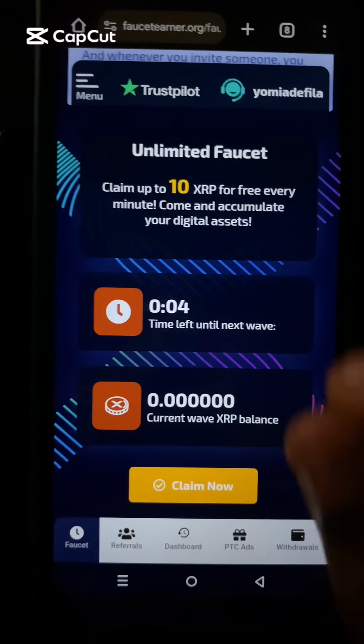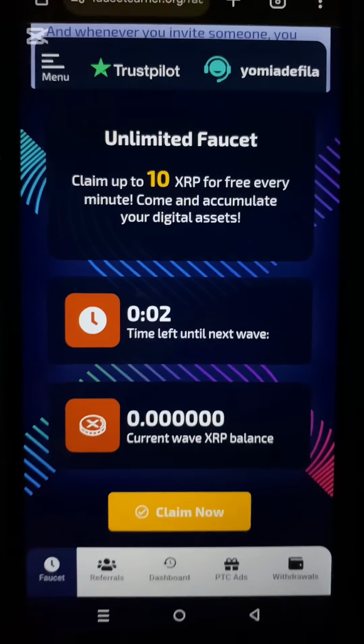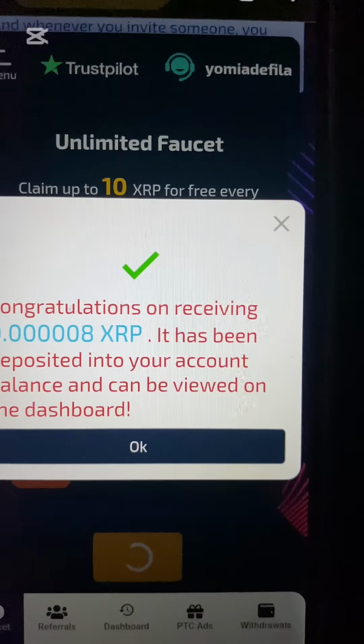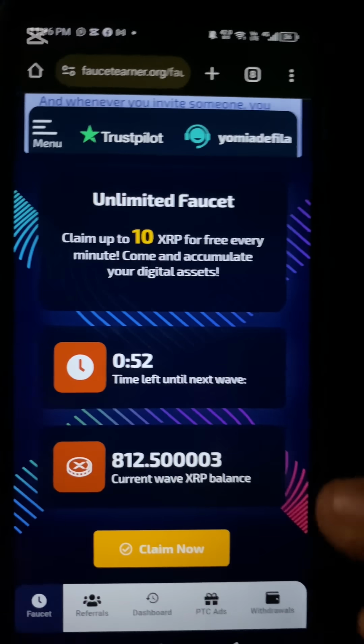So guys, this is all you need to do. You see this file served in a file set. Once you click it, this thing will start counting. Once it starts reading, you click on claim now. The faster you click, the higher the XRP you get.